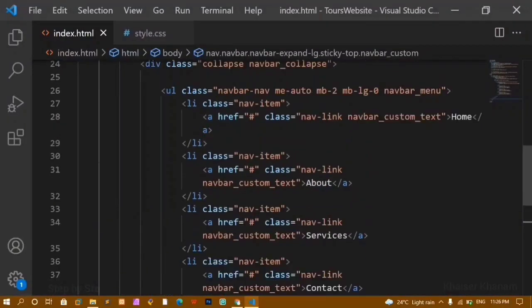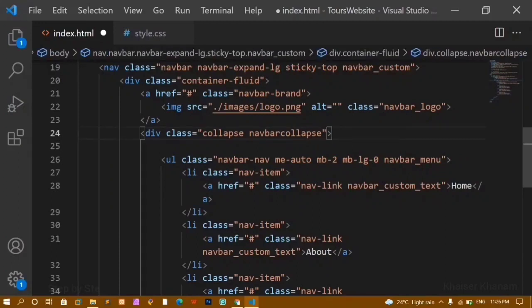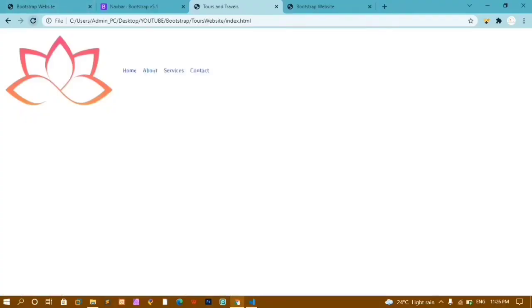I'll save this and refresh this one. I can't see this one. I can't see my UL list. Here you can see I'm having navbar underscore collapse. We just have to write navbar hyphen collapse. I'll save this and refresh this one. Now you can see my list items have come here.